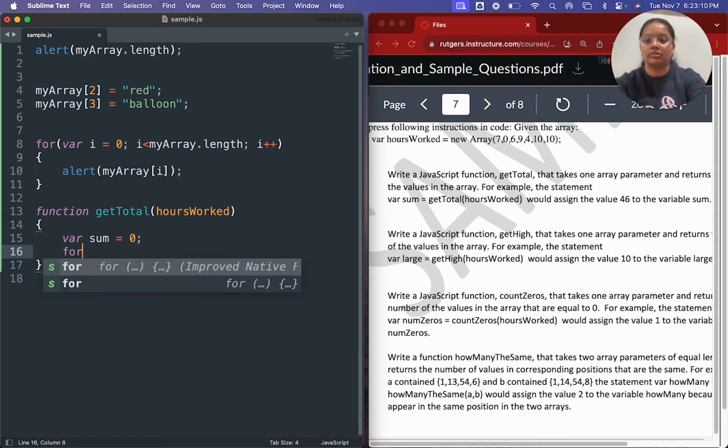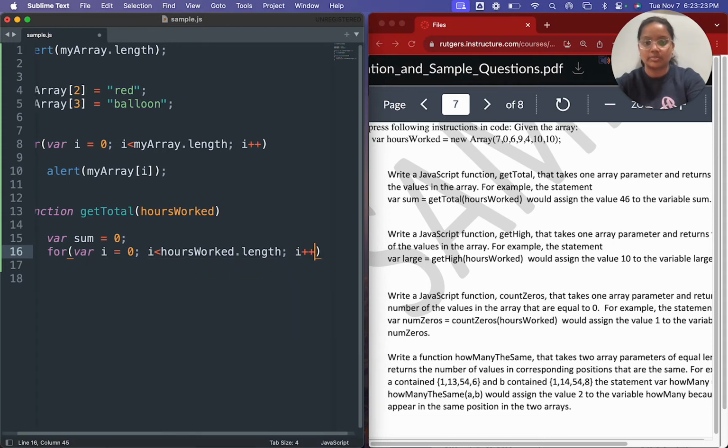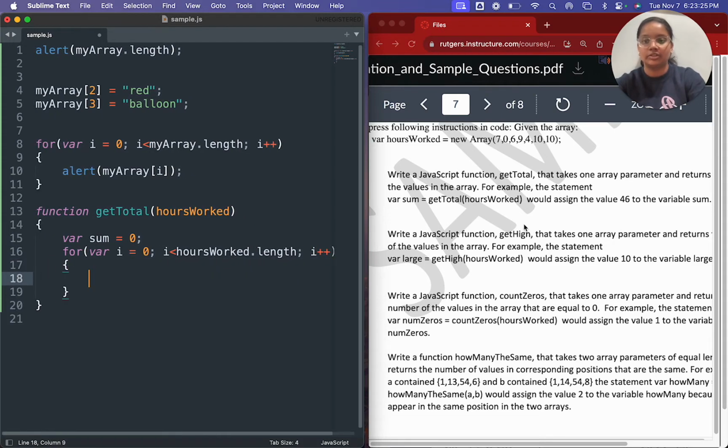So I'm going to do a similar loop as last time. Int I, sorry, that's Java. Var I is equal to 0. I is less than hoursWorked dot length, and I plus plus. You can use any other variable. You don't have to call it I. It's just normal coding practice to call it I.